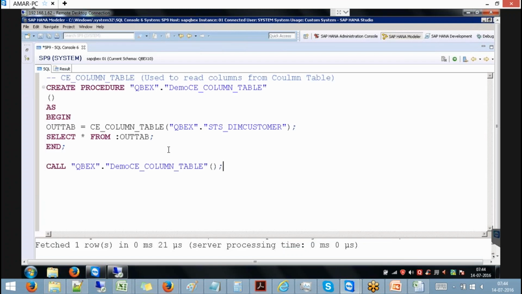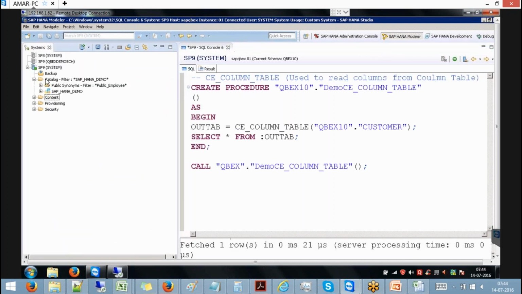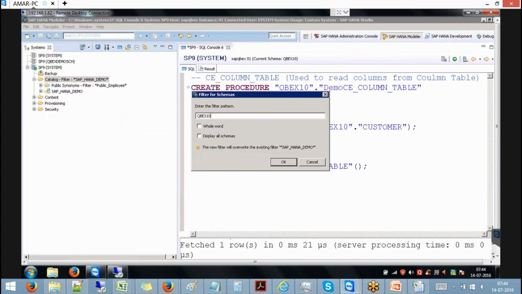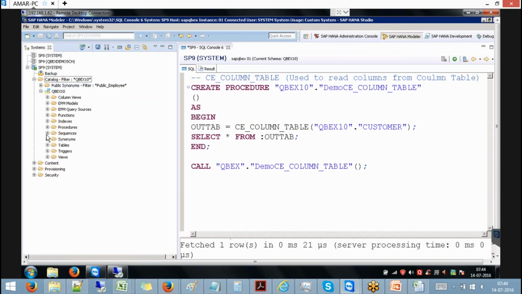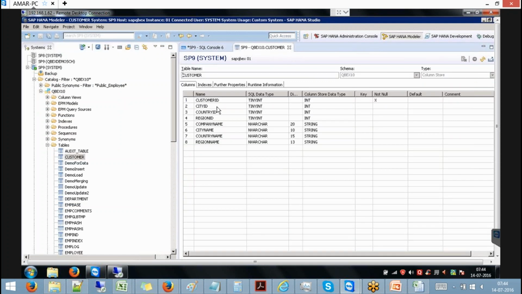Now, first one example I would like to do. We have a table called customer in CubeX 10. I have a table customer with these 8 columns. I just want to read all the columns of this table.